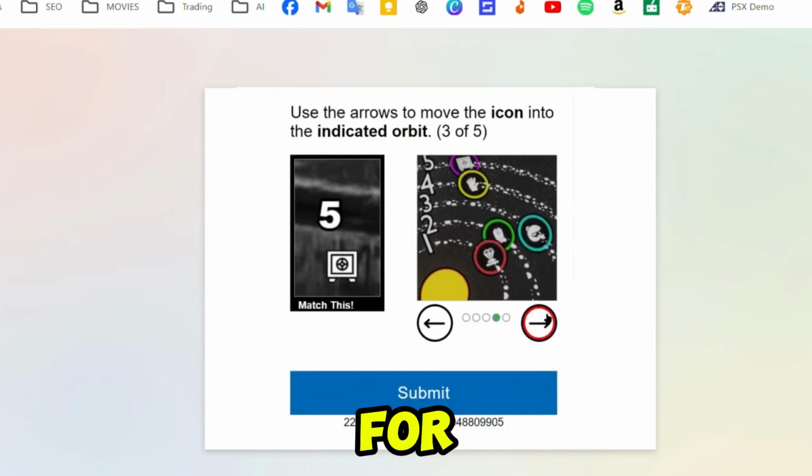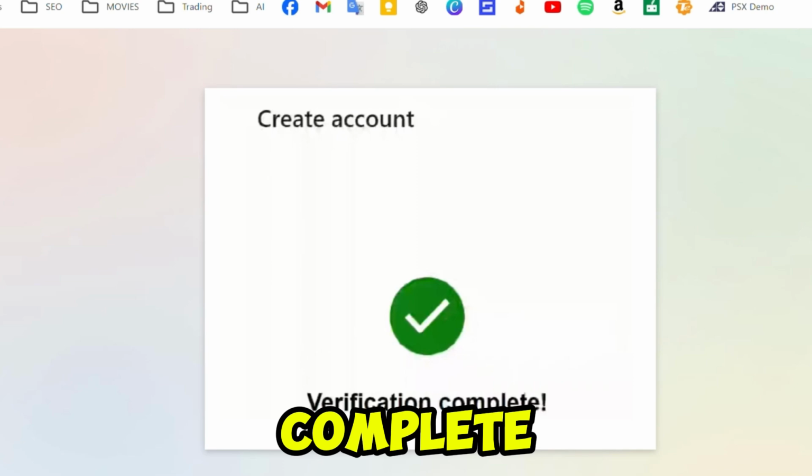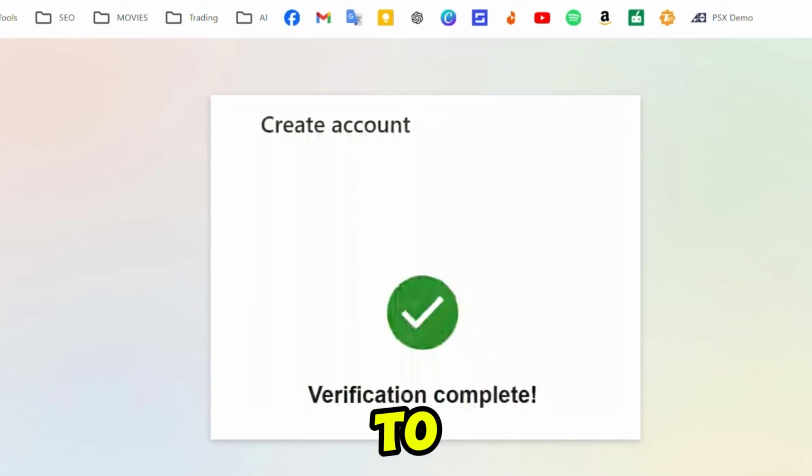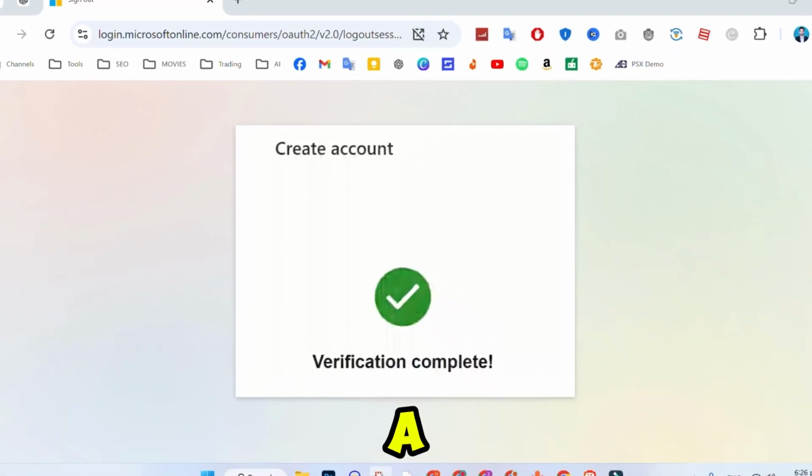Continue the same process for all the steps. Once you've completed the final match, you'll see a message indicating that the verification process is complete. That's how you can solve the "Use the arrows to move the icon into the indicated orbit" verification process. Just a few simple steps.